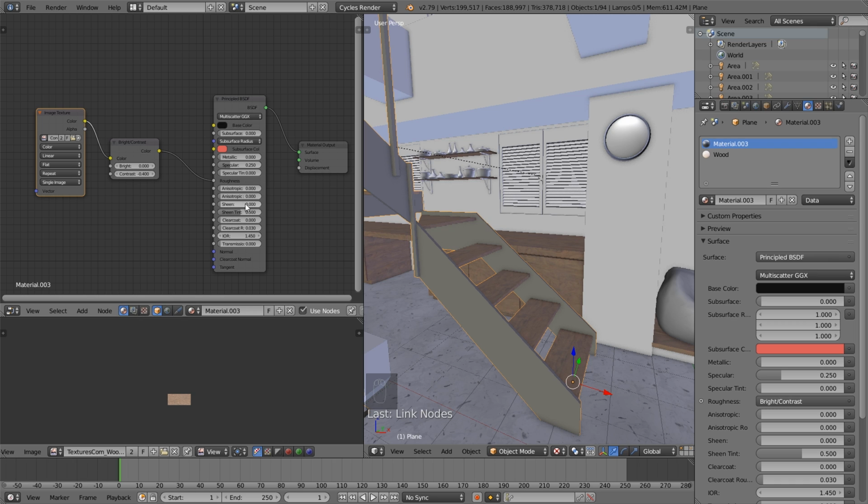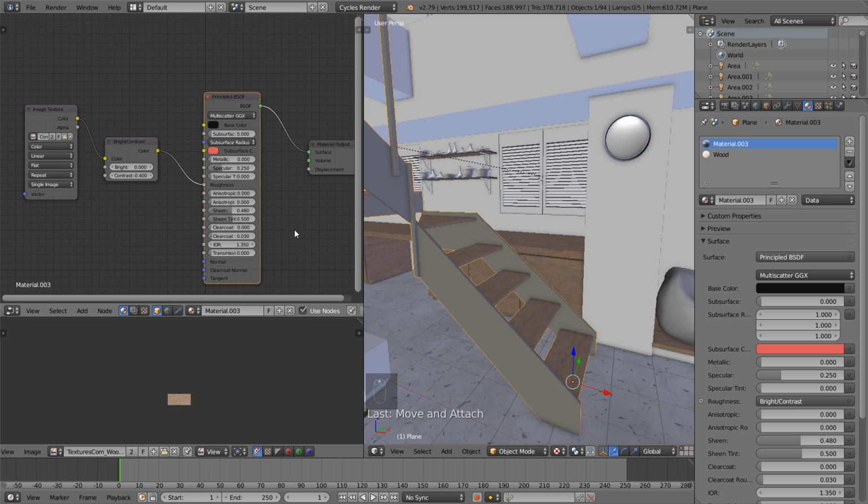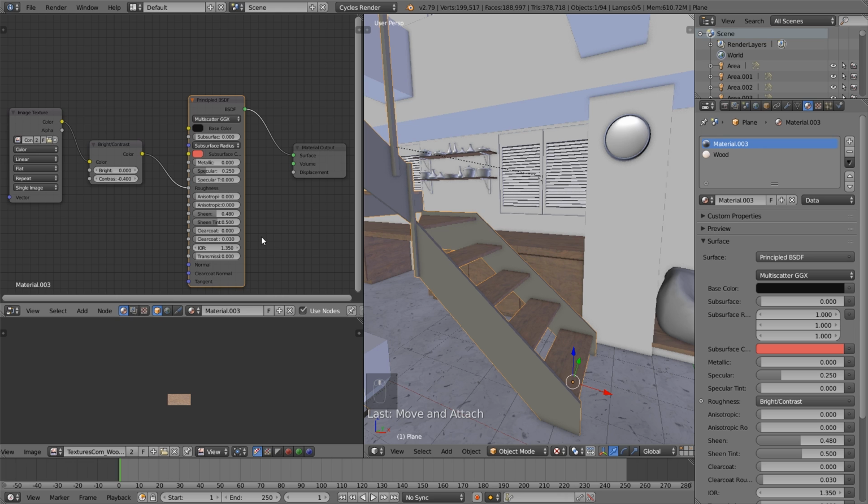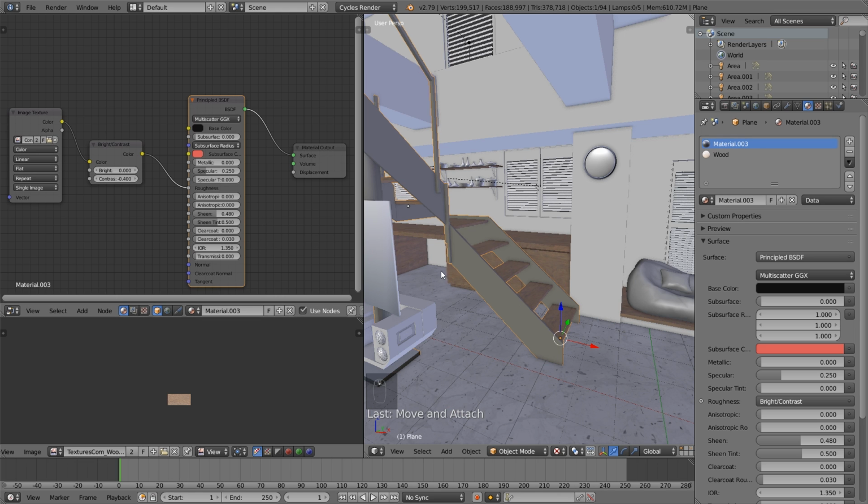And for this, I gave it a little bit of sheen for some variation. So go ahead and give it a little bit of sheen. We don't need any clear coat, and that should do it. So with those values set, we might want to take our IOR down a little bit too, just because 1.35 is more the norm for most materials I find. And with that done, we can go ahead and see what this is looking like.